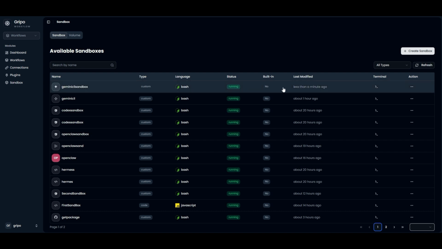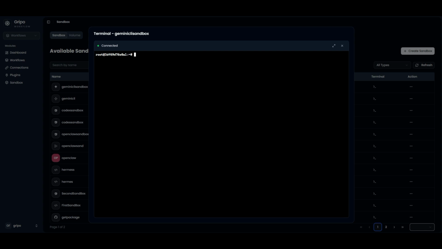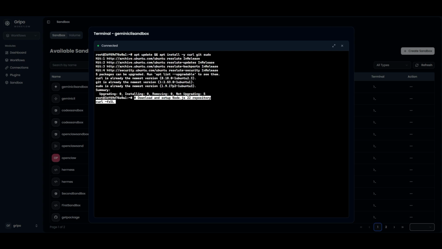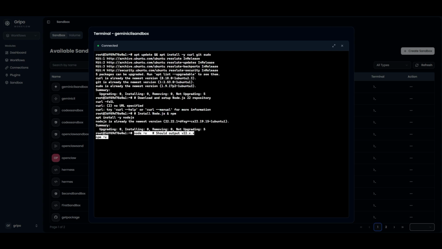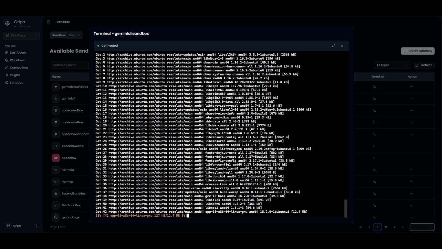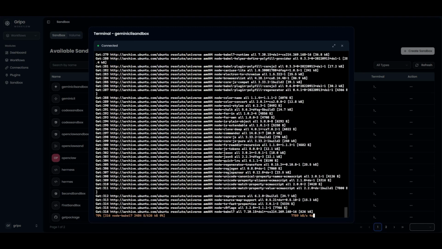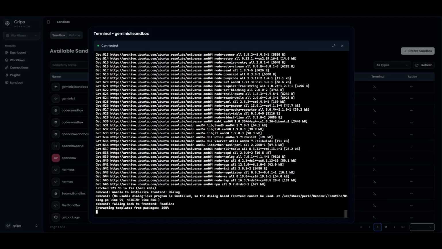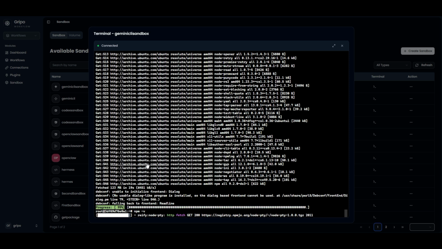Once the sandbox is ready, you can connect to it in different ways. From the sandbox list, locate the Gemini CLI sandbox and click the terminal icon. Now connect Gemini CLI to the sandbox. From the terminal, we'll prepare the environment by installing the required dependencies, including Node.js, NPM, and the Gemini CLI package. Once the installation is complete, launch Gemini CLI by running the Gemini command.